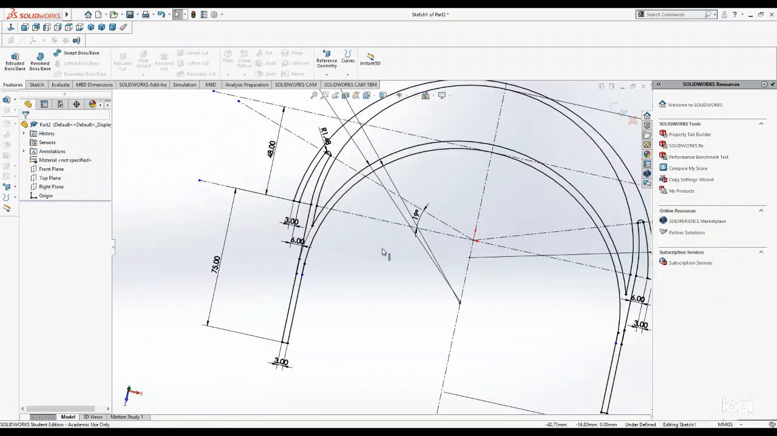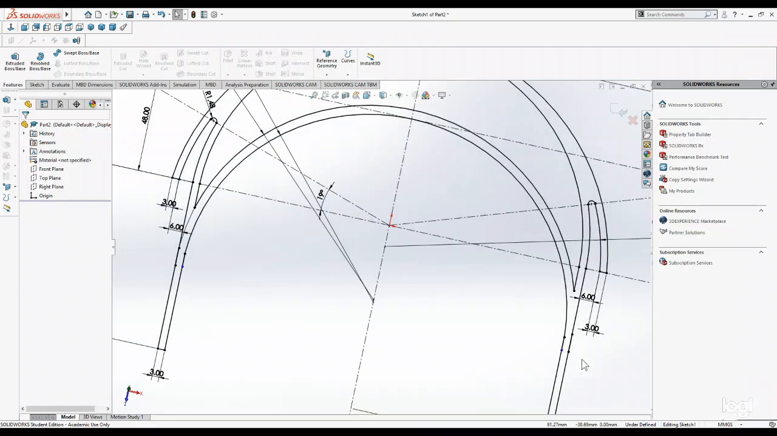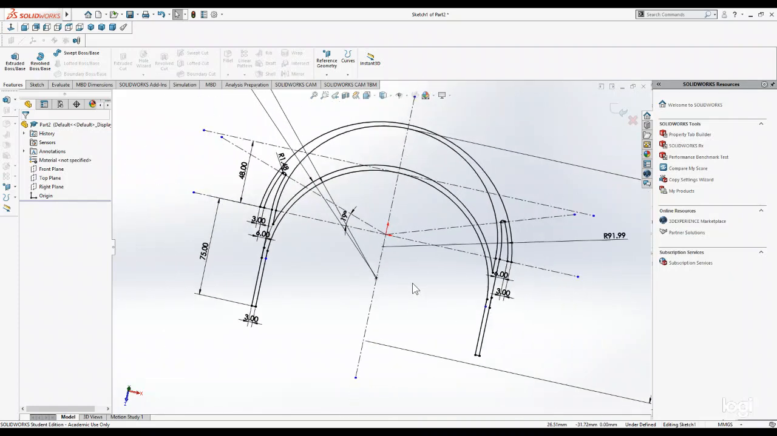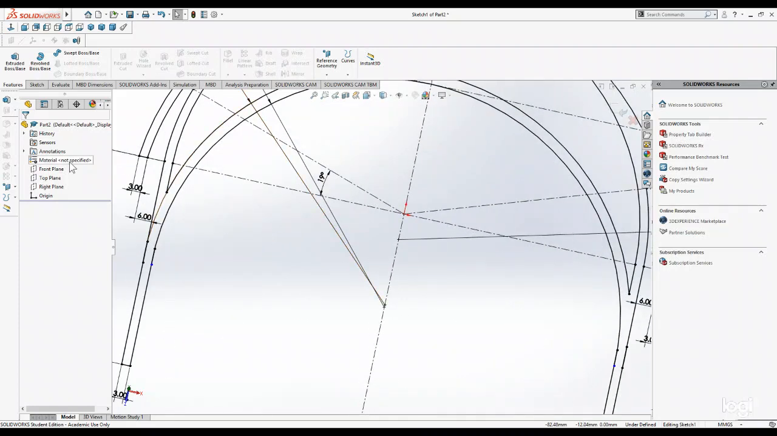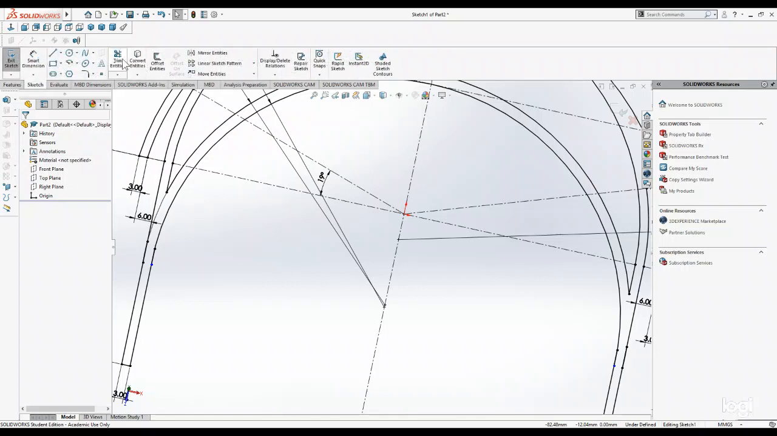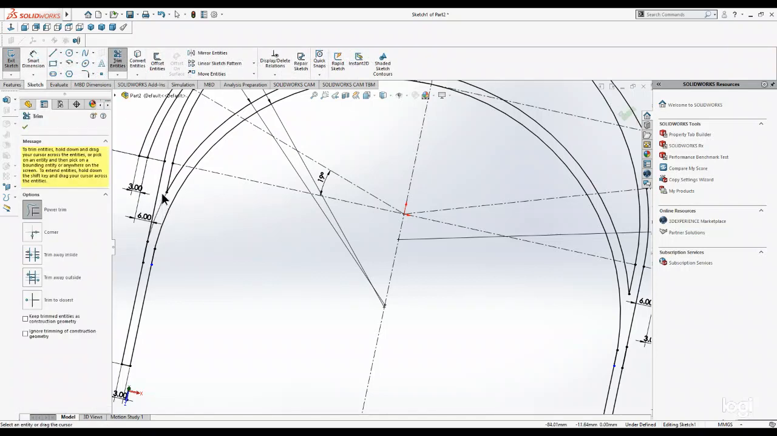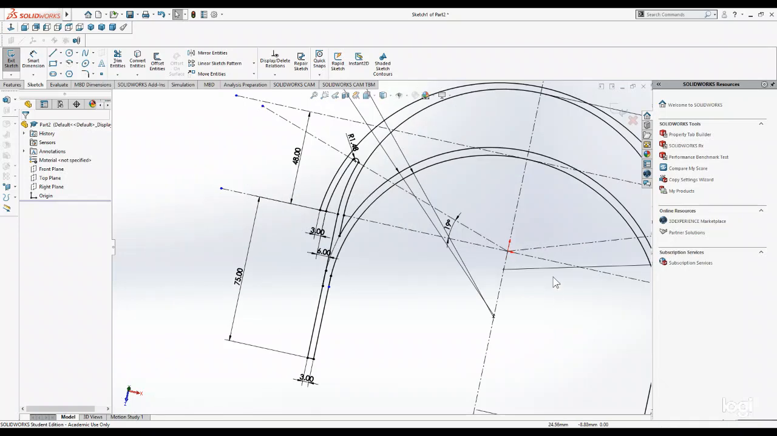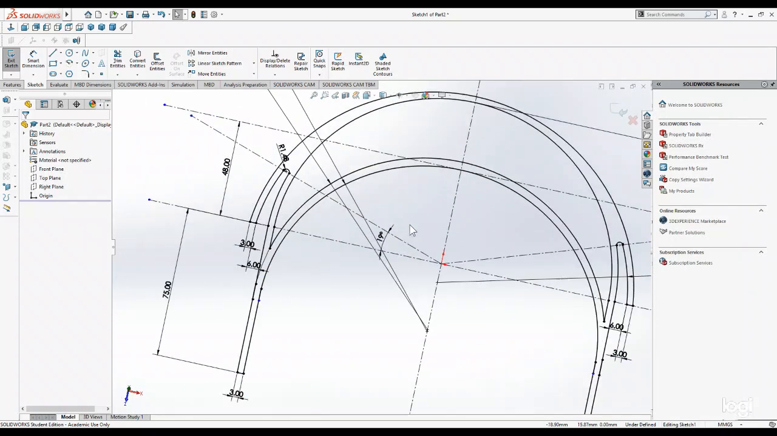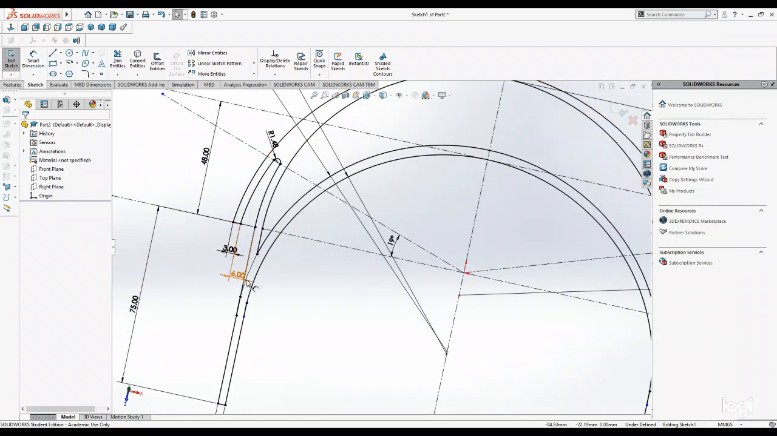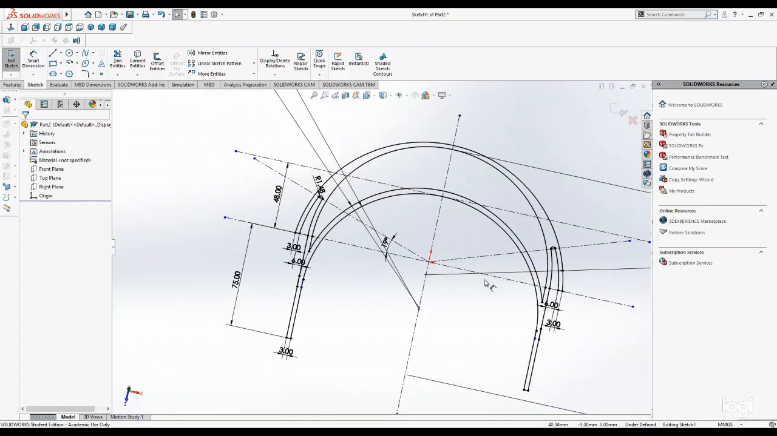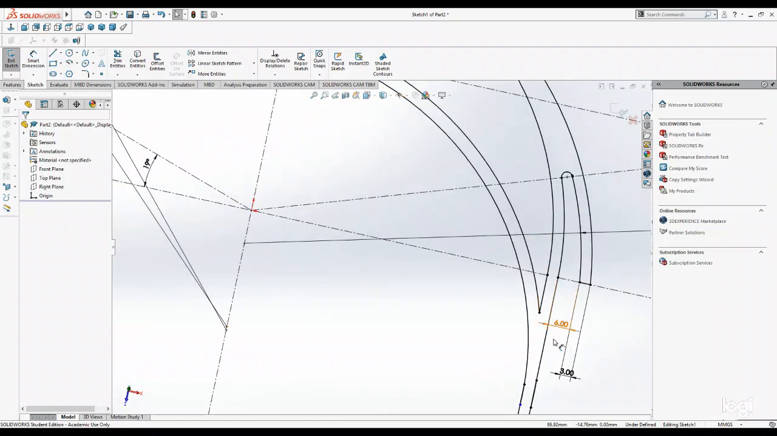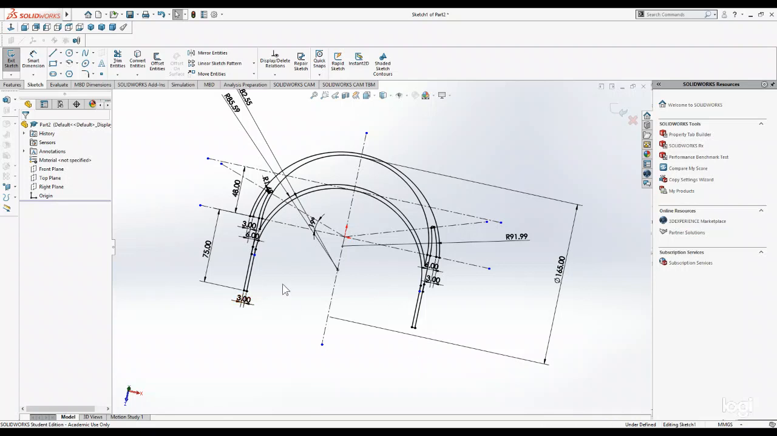Better not be this line, because I don't know why it has that line. I'm going to try to get rid of it. That is not a line. Closed in there, closed in there. Closed, closed, closed.